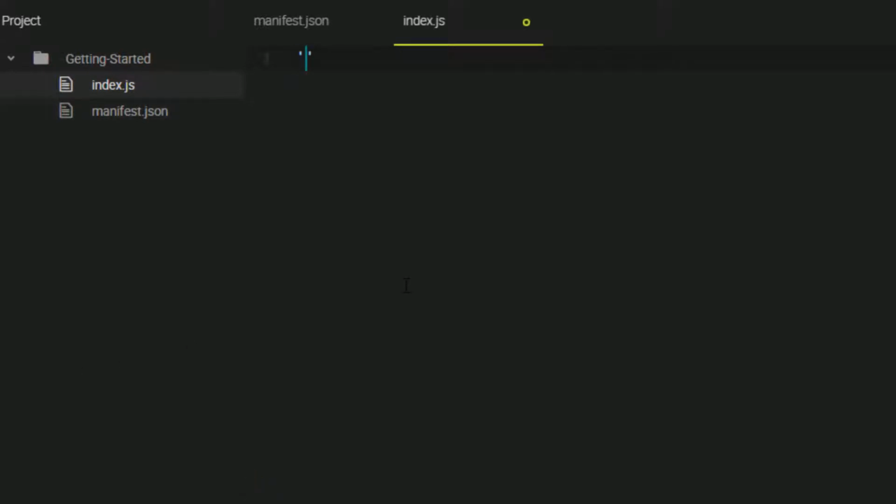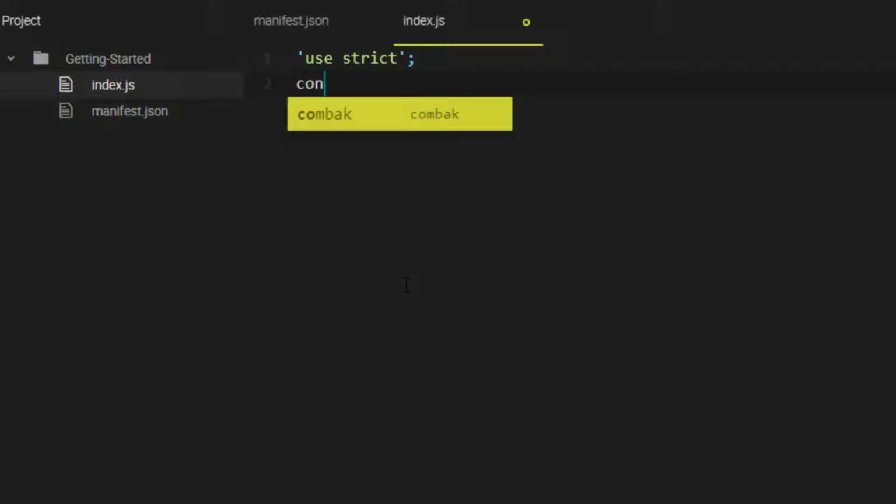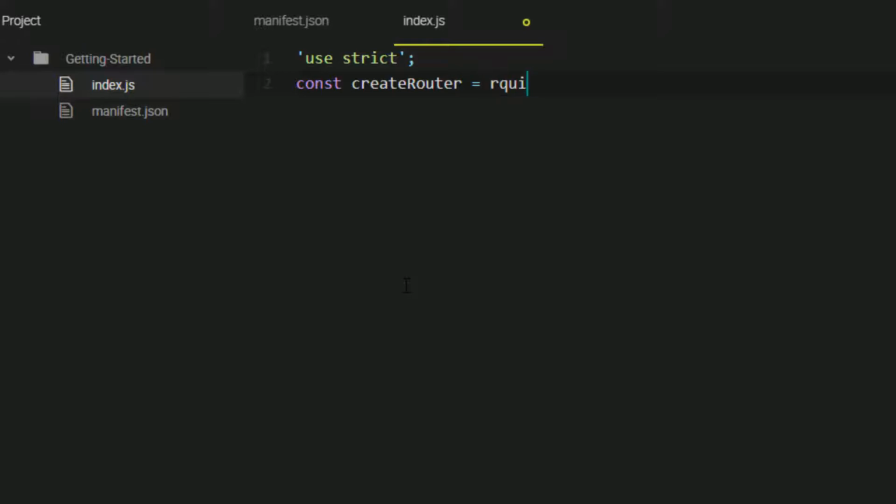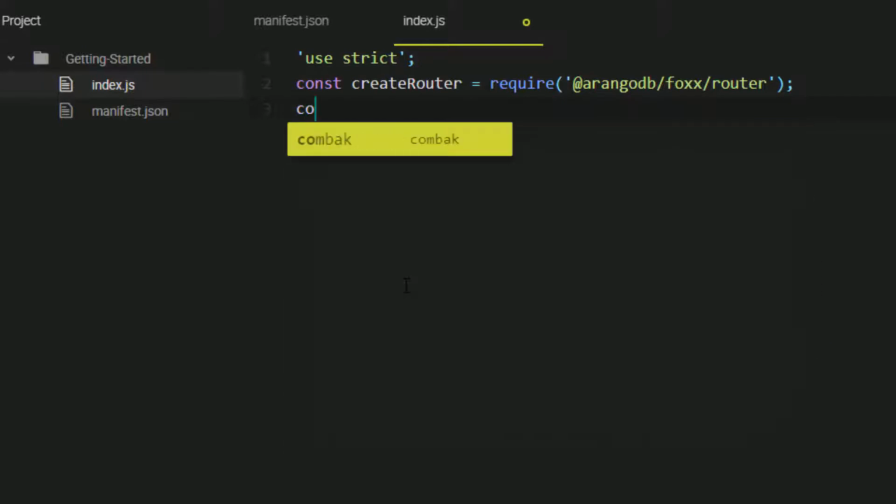I'm using strict mode here as this aligns with all the examples in the documentation for Foxx and is what you should use when creating Foxx services. Foxx handles the routes of the projects using a router. This behaves similar to Express.js, which is a common framework used with Node. We import this module using require, just like you would in a normal Node application. We then create a router from it that I will just name router.